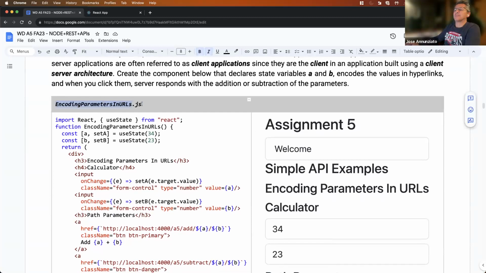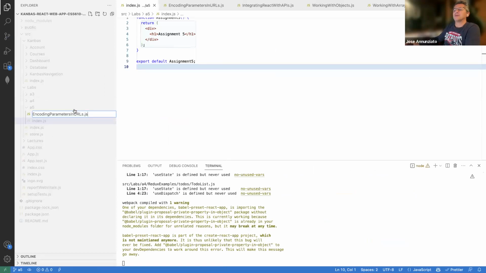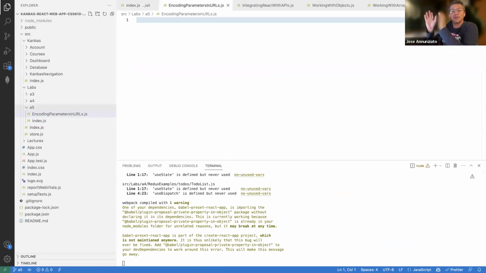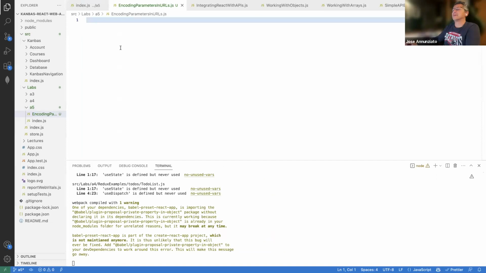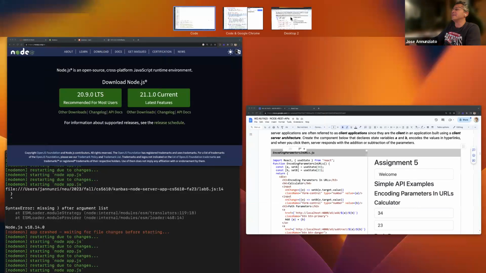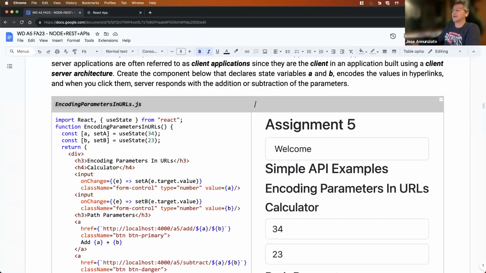Yeah, encoding parameters in a URL. So let's do that. Let's create a component here, JS, where we're going to play around with interacting with our server, and let's make that available here. And so let's copy that.